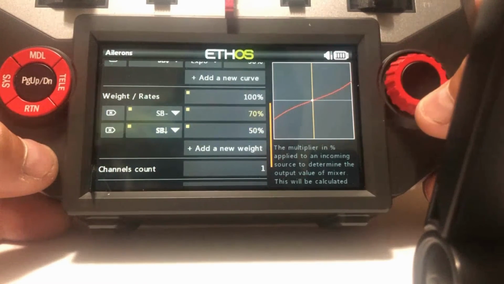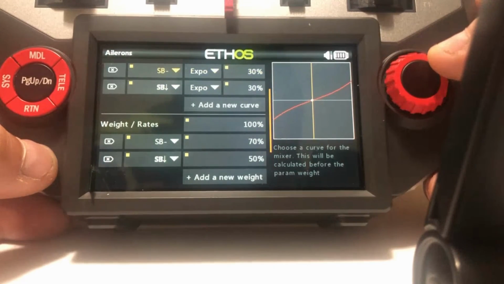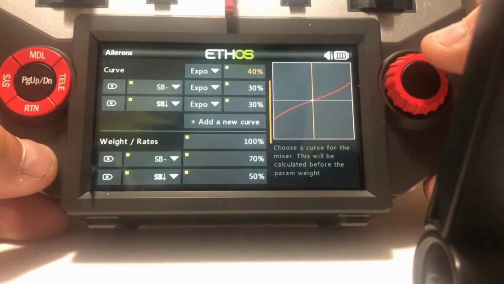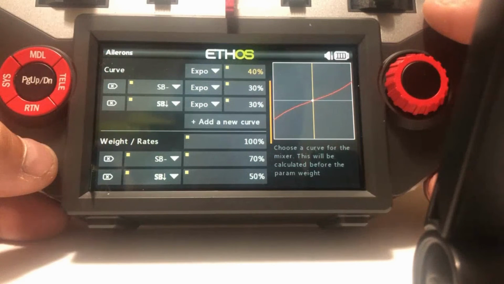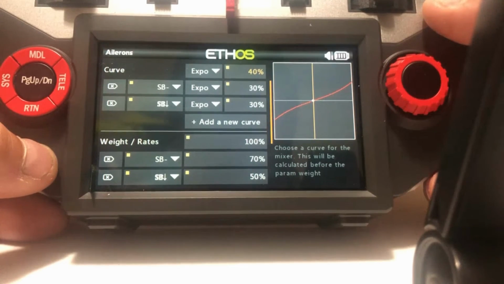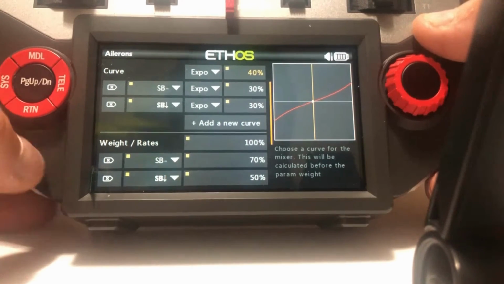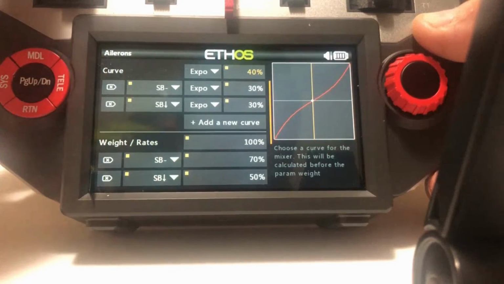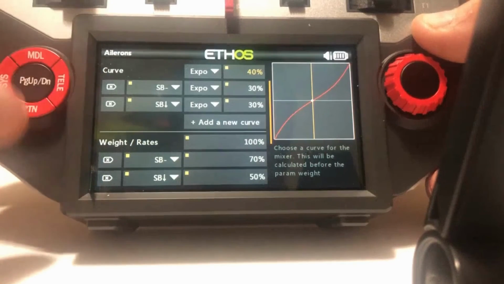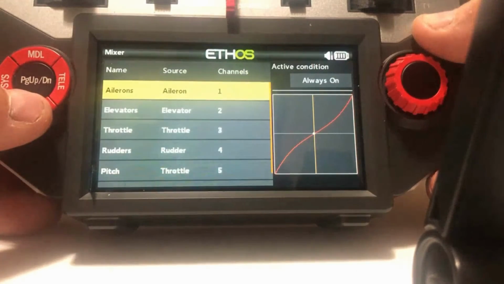Okay. So if you look up and down, we have an expo rate of 40 with 100% weight, an expo rate in the middle at 30% with a 70% weight, and that's the dual rate. The weight and dual rate, I assume, are the same. Expo is 30 on the switch down at a 50% weight. I have no sounds for those yet. All right. So let's back out of that.